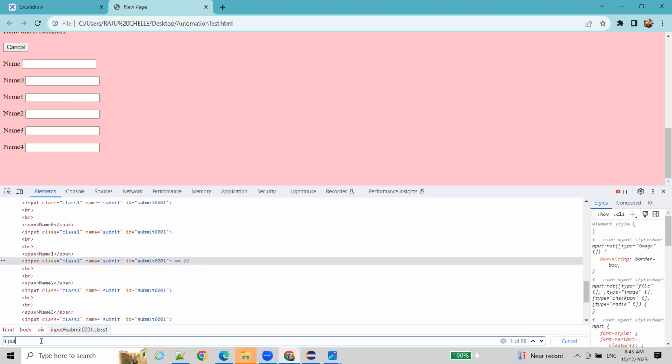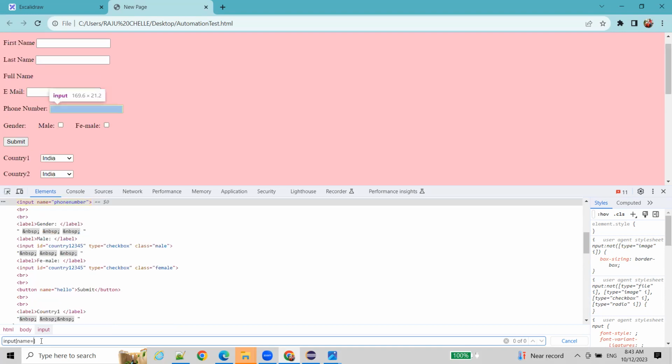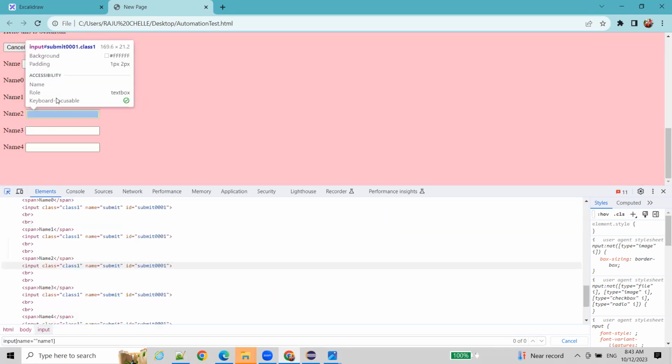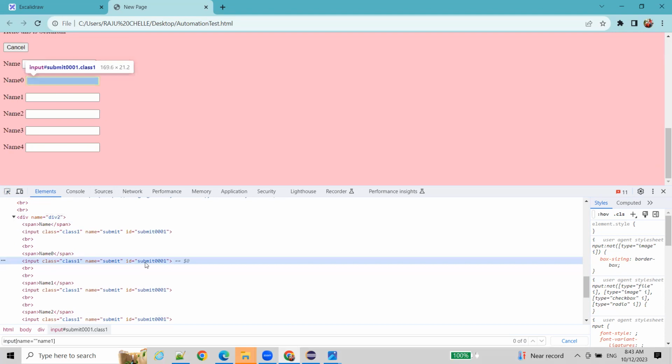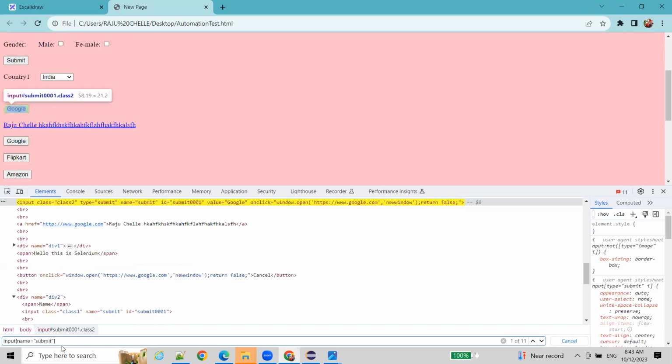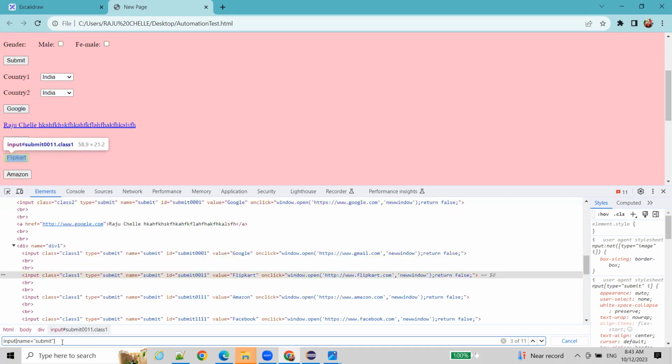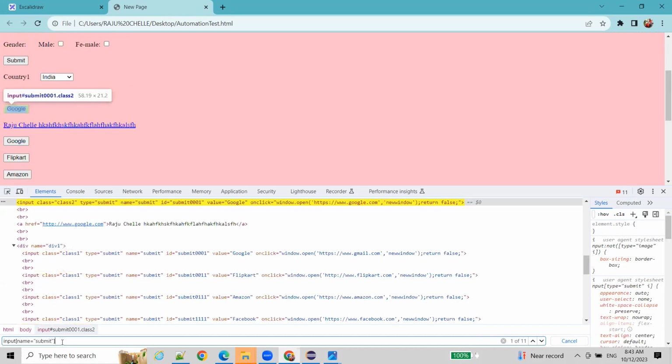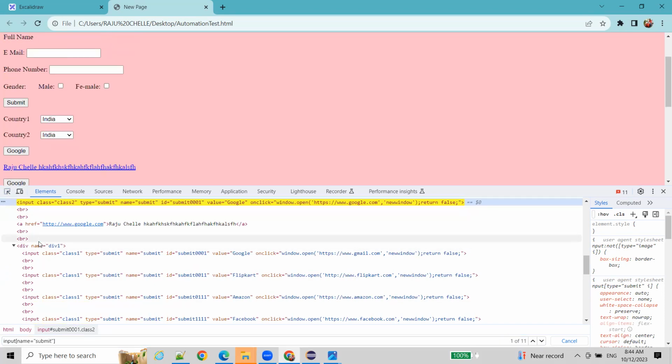So suppose let's take properties like name equals to name one. Let me check these input properties. The input name is submit. How many are you getting? 11. You are getting 11, because this Google button is also identified, since it is also an input.